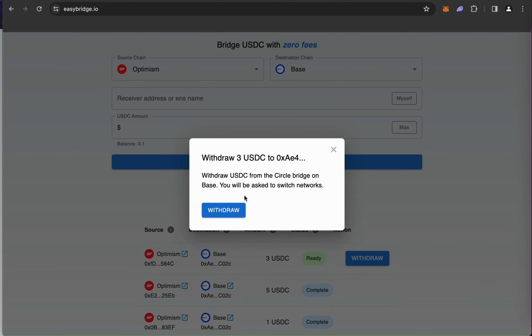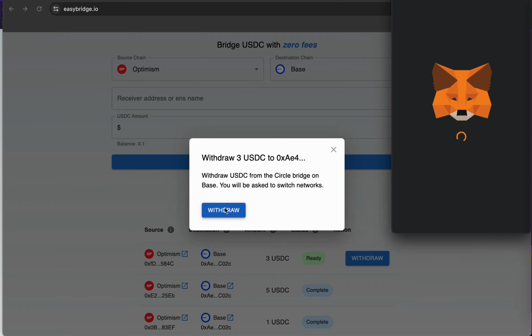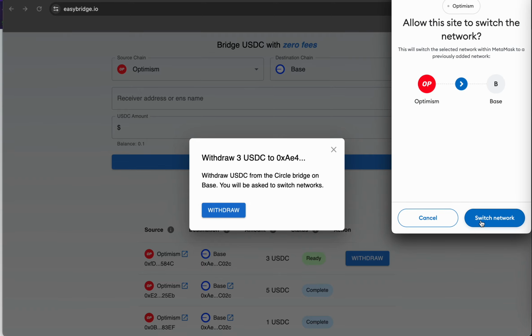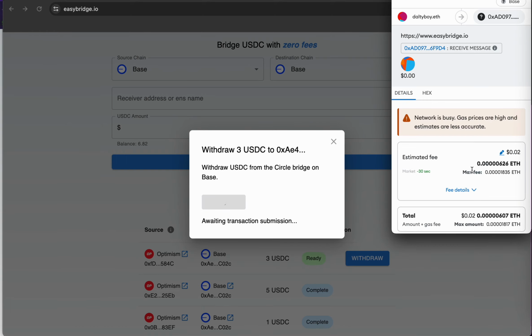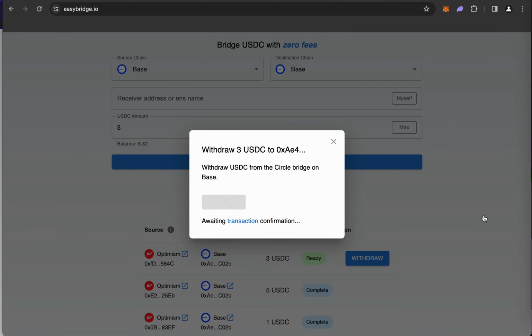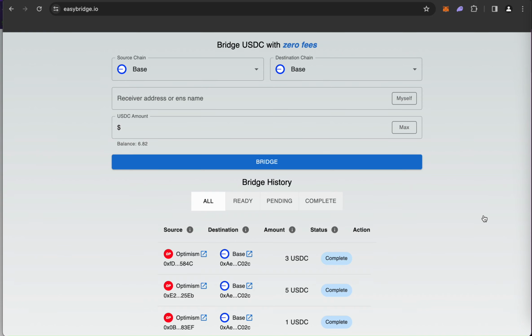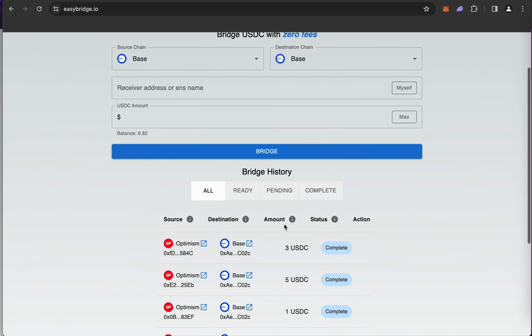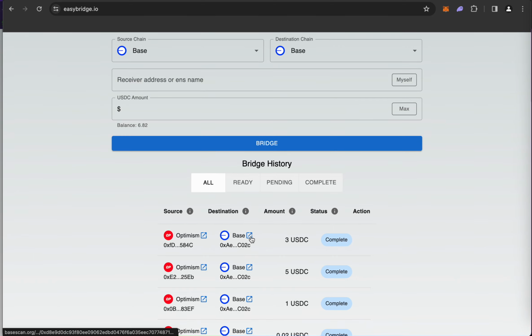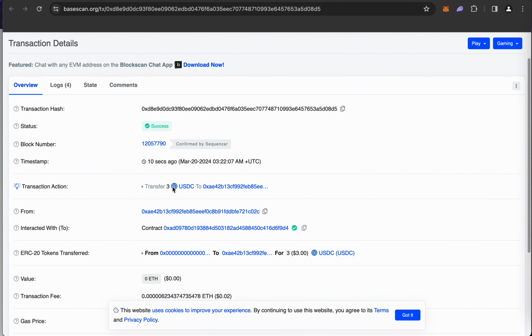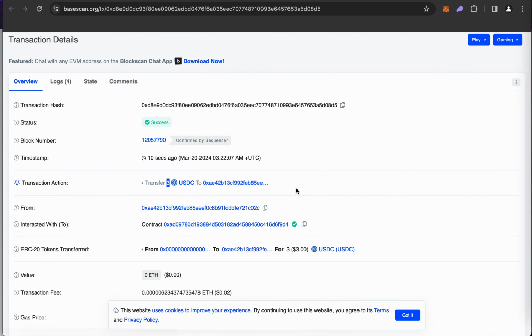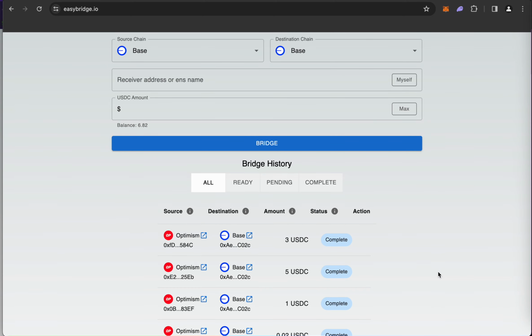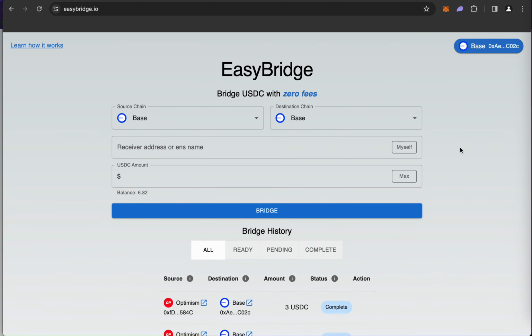It's just one transaction, so it says withdraw USDC from the Circle bridge on Base. It's going to ask me to switch networks because we're still connected to Optimism. So we do the switch, and now it prompts me to withdraw. And we're done. And this is the completed action, this row. And if we want, we can look at the block explorer and see that the 3 USDC was sent to that address. Nice.